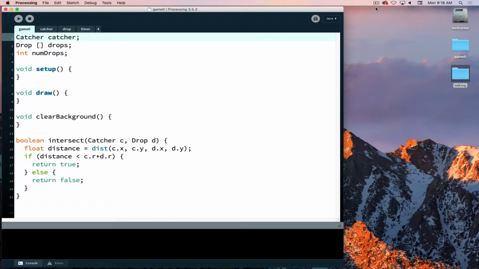To start building the catcher game, we have the core stubs of the different objects that are going into the game, as well as the core of the game itself. So setup and draw have been stubbed out. We need to add some more into that. Clear background has been thrown in.